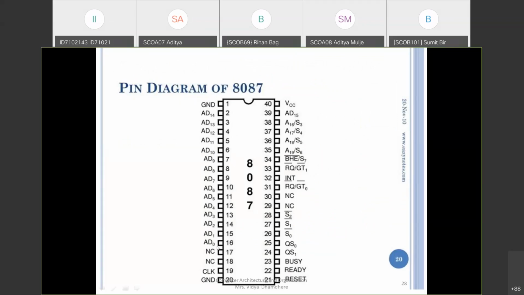Here AD0 to AD14 are there, and AD15 is here, a total of 16 bits. These are the multiplexed address and data lines, used for sending the address as well as the data. Now NC means not configured; these pins 17 and 18 are not configured. Then pin number 19 is used for providing the clock.